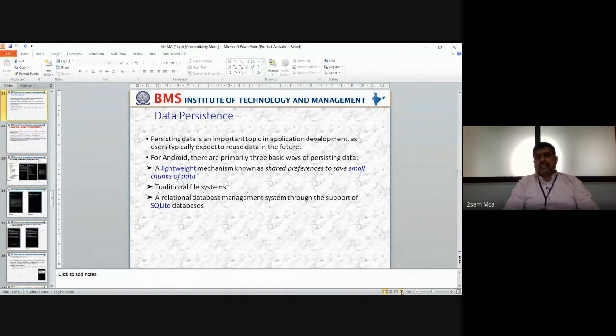Shared preferences is like that: just for a moment I need a small chunk of data and I will use it from other phone applications or phone functions. Or traditional file systems: whatever file system is there in my phone, I'm going to use that and store according to those files. It means I'll create one folder, and whatever files are supported by the particular phone, I'll store in that method.